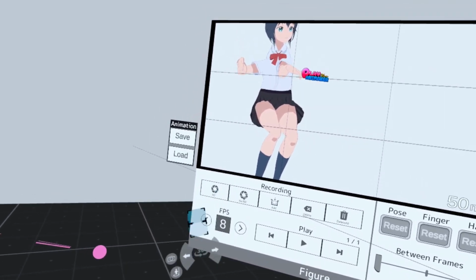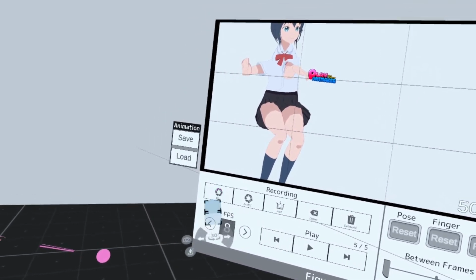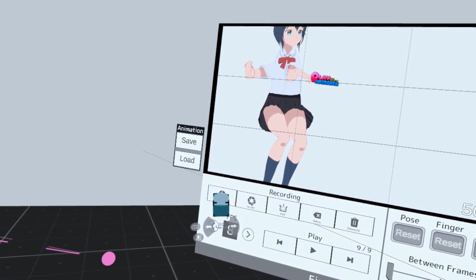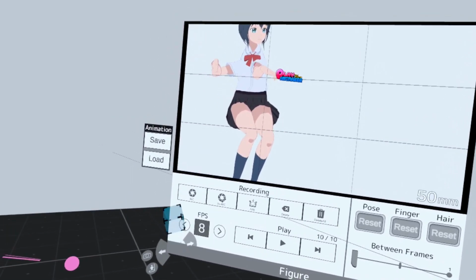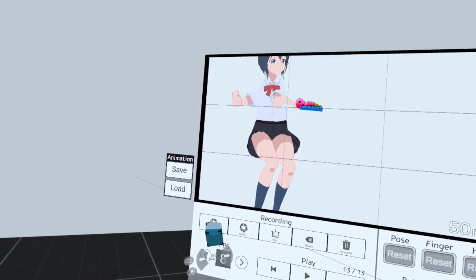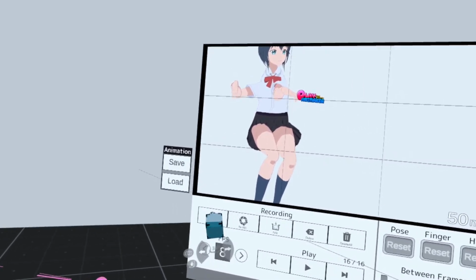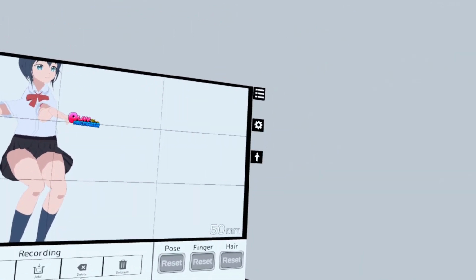Here you can see the FPS at which the animation will run, and this is for recording. It's already recording, by the way. In this video I'm just trying this out, but basically all you need to do is press record. You're going to see the text saying recording, and all you need to do is add keyframes.